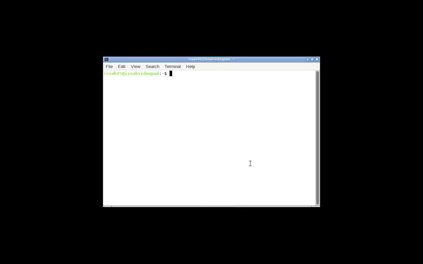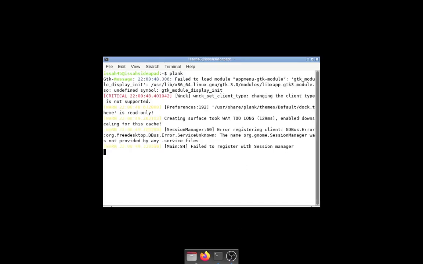I'm going to use Plank. I'm just going to install Plank like this, but I've already installed Plank, so I don't have to do this. Let's run Plank, and it's going to show. I've configured Plank a bit. Actually, I haven't configured it, but it should look something like this.